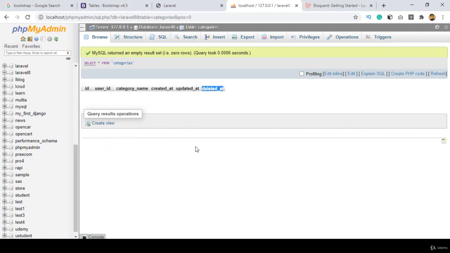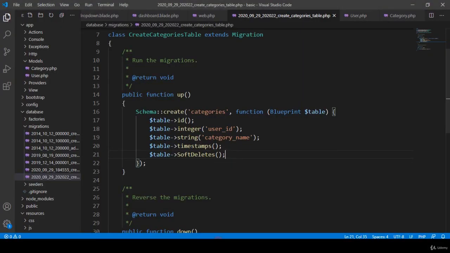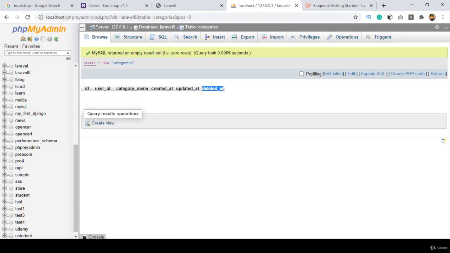Those two fields are visible because I'm using soft delete. If you don't want to use soft delete, then it will only create created_at and updated_at. So now there is another field added, deleted_at. So perfect, we successfully created our table.